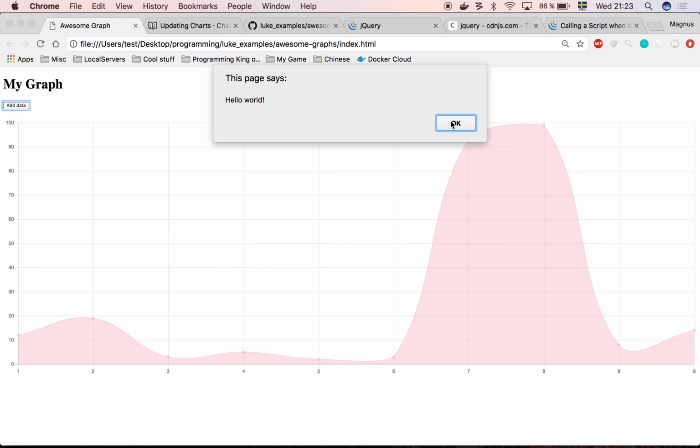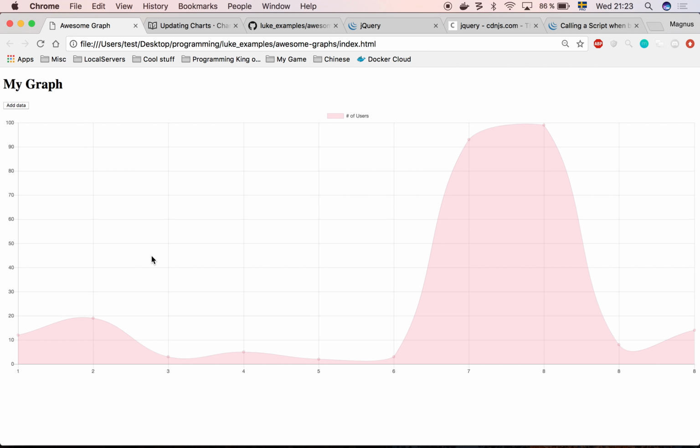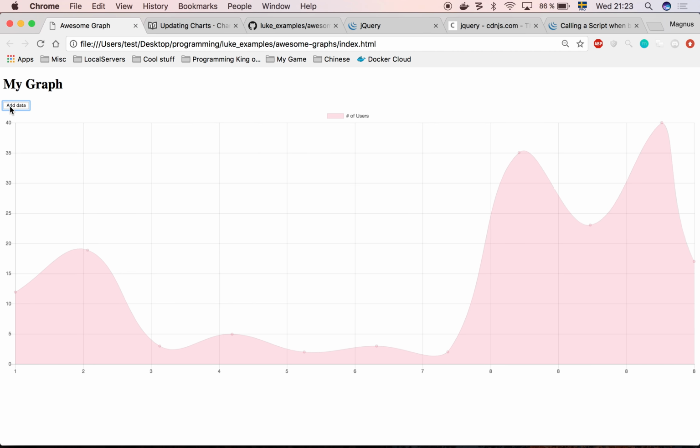Now, this is not exactly what we're after. We want to add data points to our graph, so let's do that instead. Last time we learned how to add data points. This thing adds to my chart the label 8 and then a random value between 0 and 100. So let's copy that, and instead of this alert, let's do that. Maybe we'll need to clear it up a bit. Okay. Oh, look at that.